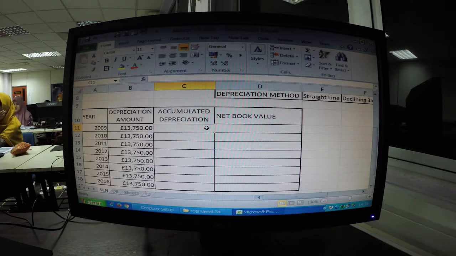So relative cell referencing. How do you use your relative cell referencing? Plus sign and go and read your source cell. For the second year, your previous year's accumulated depreciation is to be added with your current one.